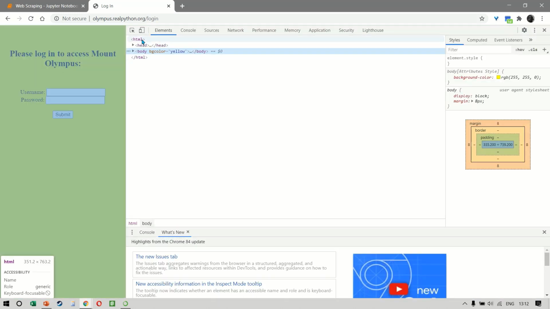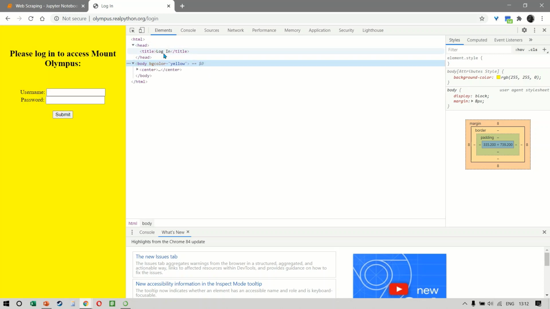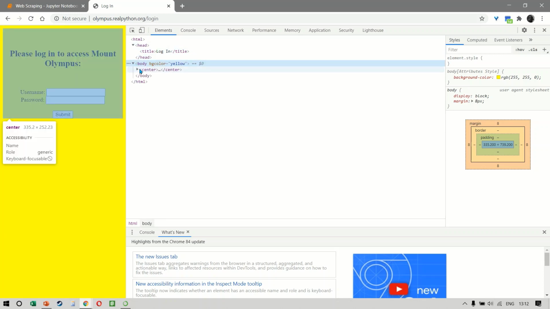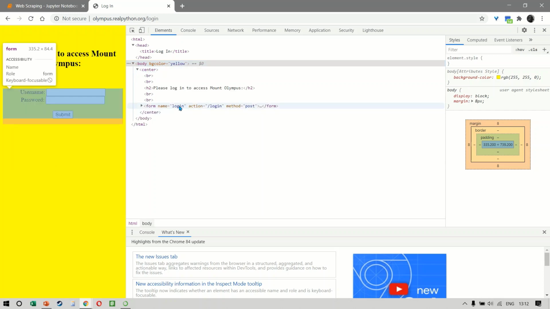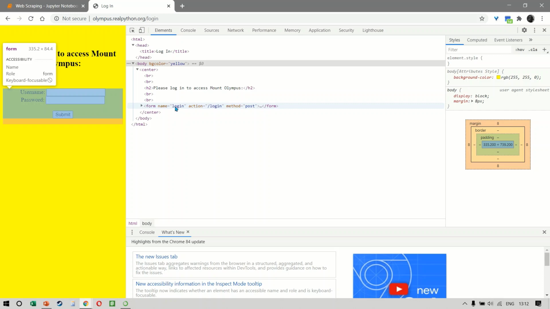If we inspect the page, we can see the title, we can see the background color, and we can see the center aligned text, which is login to access Mount Olympus. We can see the form name, there's only one form with us right now. We have login, right? And then we have the action and then the method.